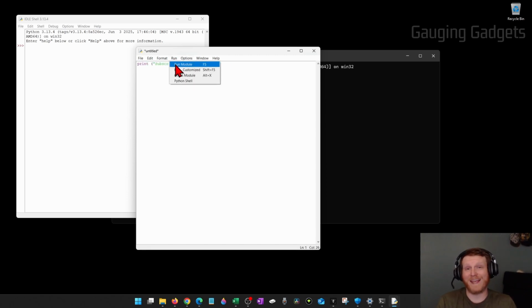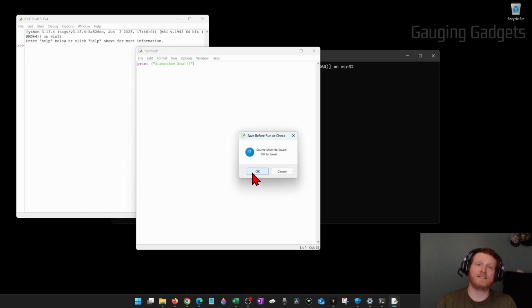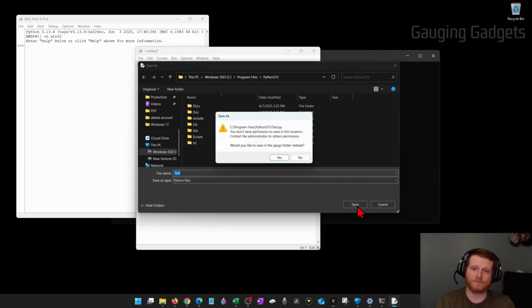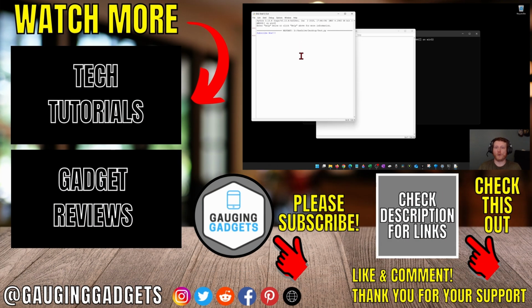Once you type your code in here, you can run it by going up to run, selecting run module, or hitting F5 on your keyboard. You need to save it before you run it, so you can tell it where you want to save it. And it'll automatically give you the Python file extension, and then it will run the code. So anytime you're working on anything, just hit F5. It'll automatically allow you to save it, and then you can run the code in the development environment and test out and learn Python.